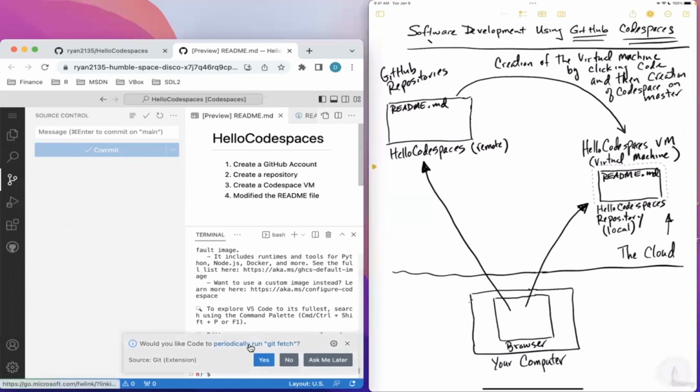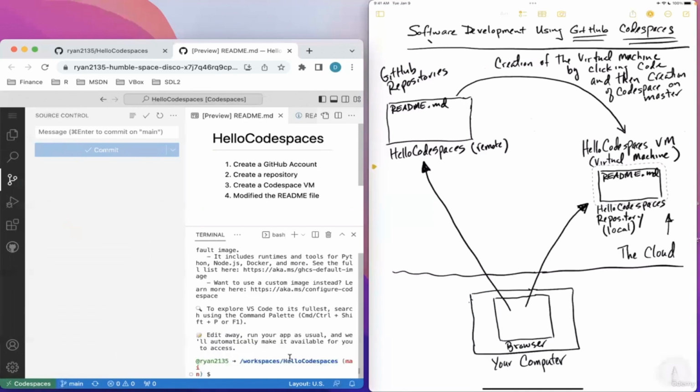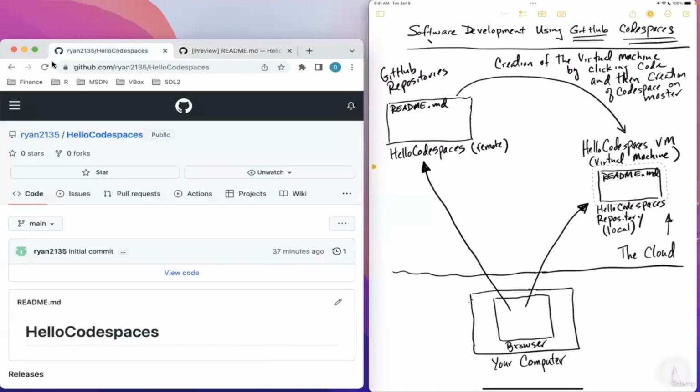Would you like code to periodically run git fetch? This would be more important if we were doing this in teams. I'm just going to say no right now. And you can see this is no longer dark blue. You can see also over here that there are no changes because we have pushed the changes to our remote repository. And here's the fun, super cool thing.